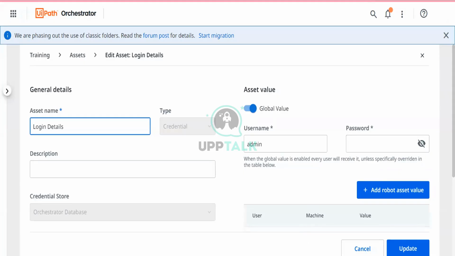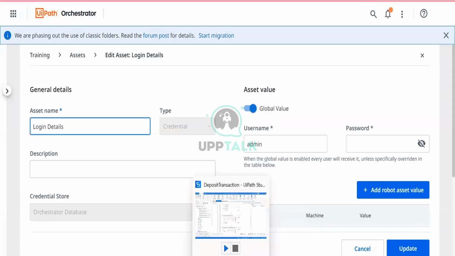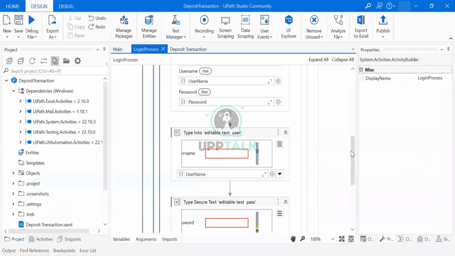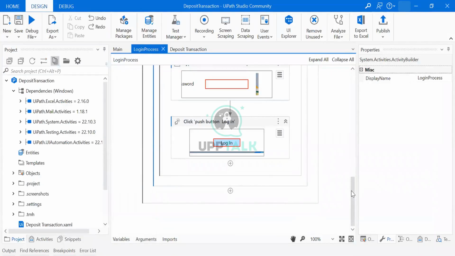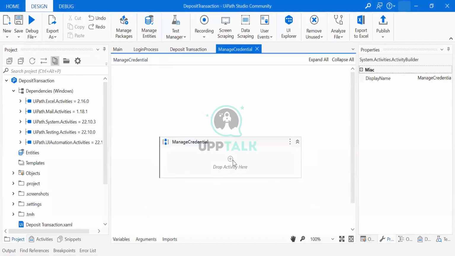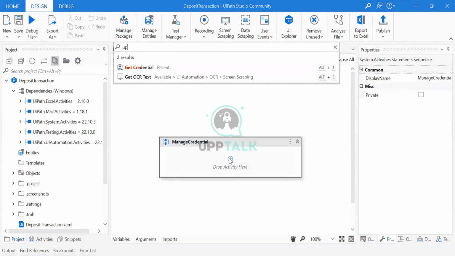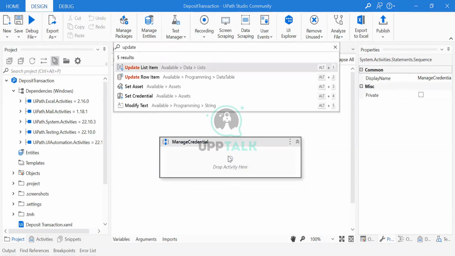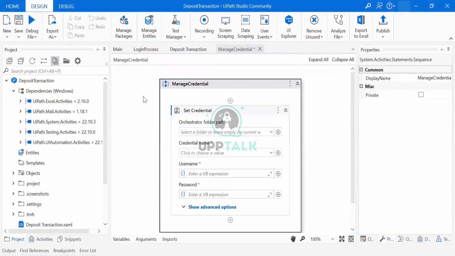Now, if you want to update the credential, let me go to this. How to update the credential? If you want to update the credential, I'll tell you. Let me create a new sequence. How to manage the credential? If you want to change the credential, you can also do that through automation. What you can do is, you can see Update. Can you see Set Credentials?